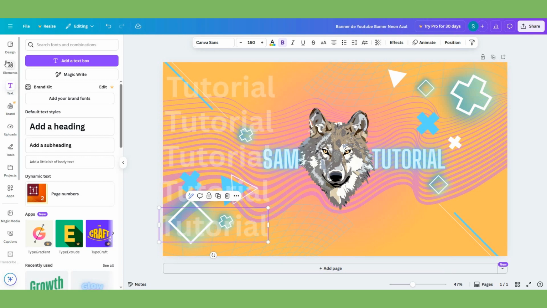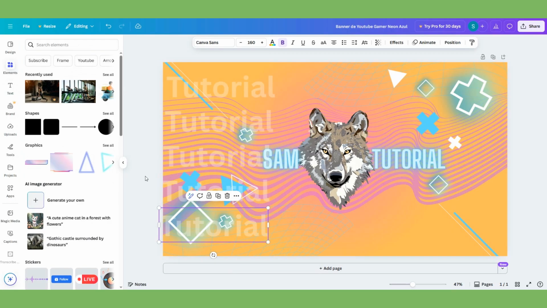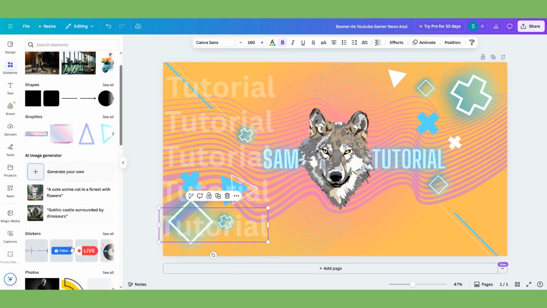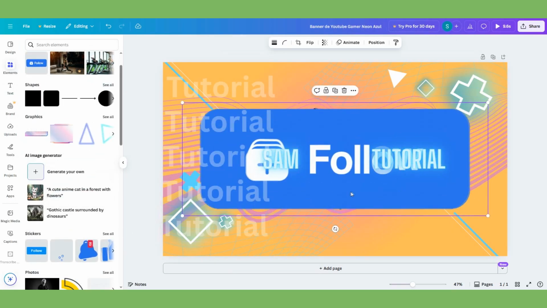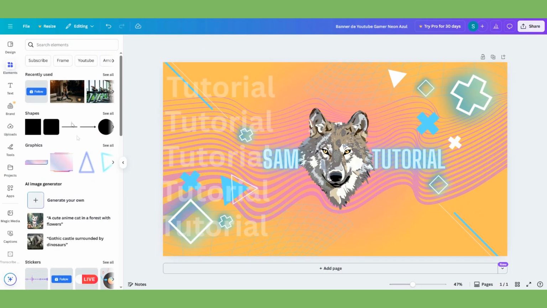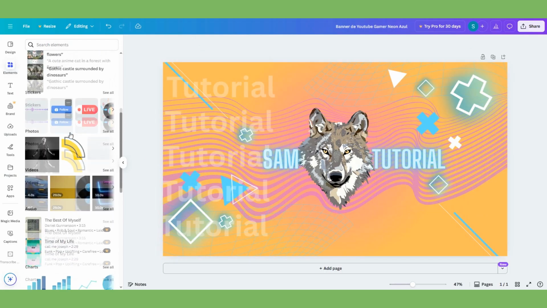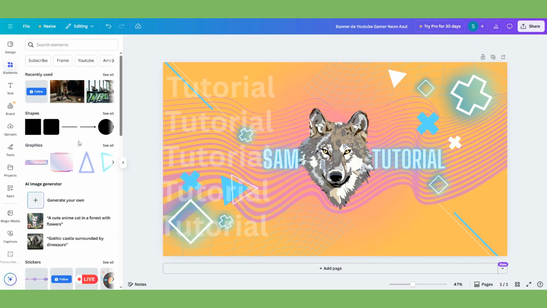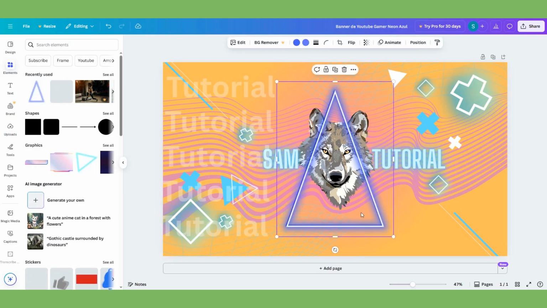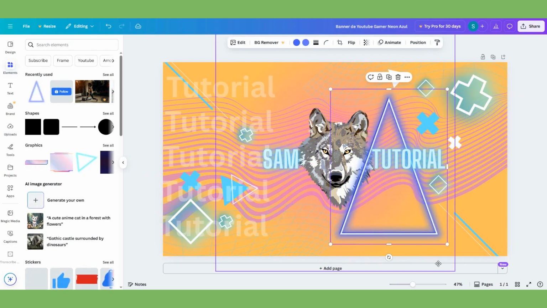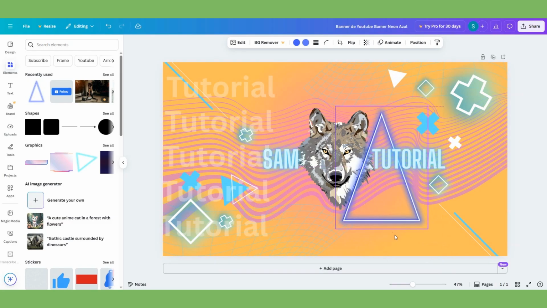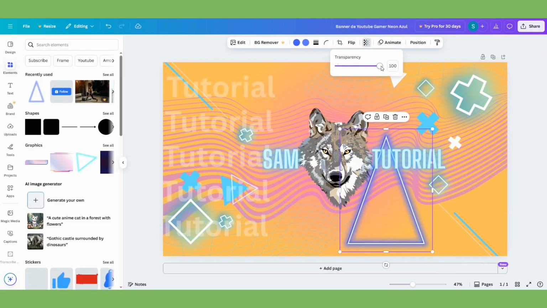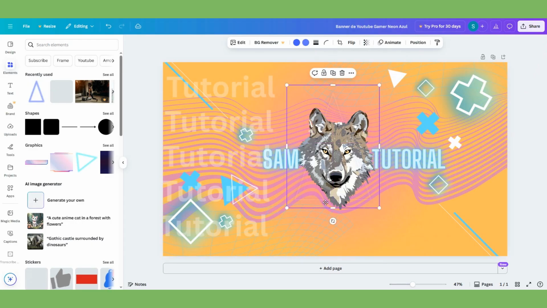Another thing that you can do is go to elements, for example, and add a logo. In this case I will add this logo here, and this is a video, so let me try another thing. For example, I will add this one. Okay, now if you want to use this as a watermark, just go to transparency again and lower it. Okay, and this will appear as a watermark as well.